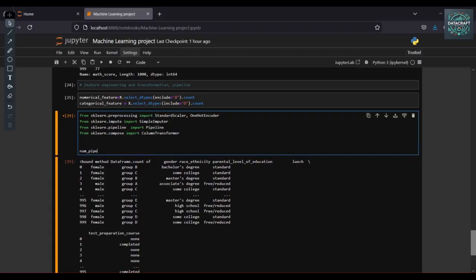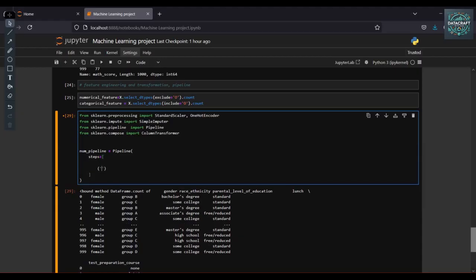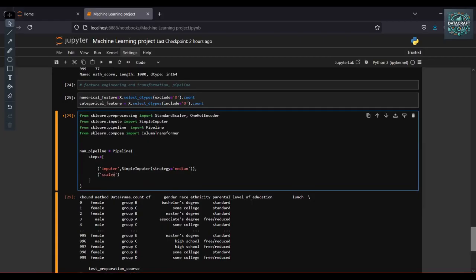My numerical pipeline: the imputer, which is the SimpleImputer with strategy equal to median, because we have some amount of outliers in this data set, and scaler, StandardScaler.